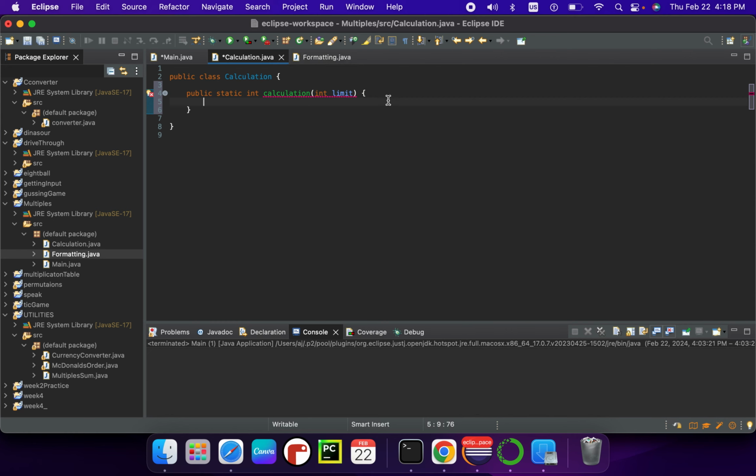Okay, so it requires me a return, and the return is sum. Of course, I don't have sum here. I want to declare the sum inside the method, and I'm going to assign it 0 for now.